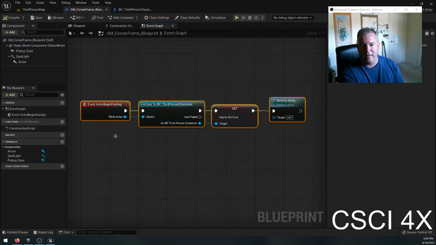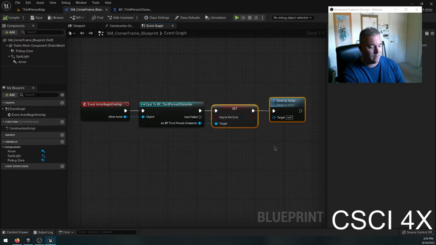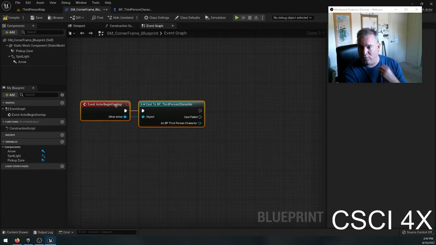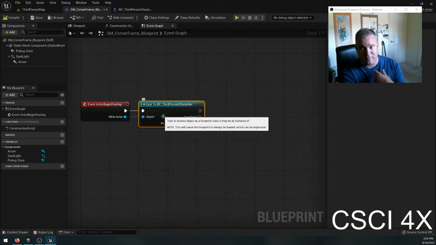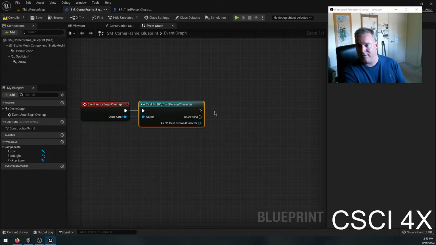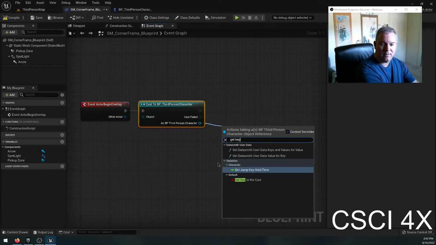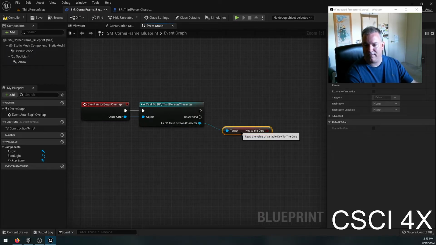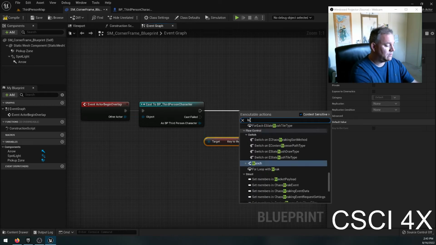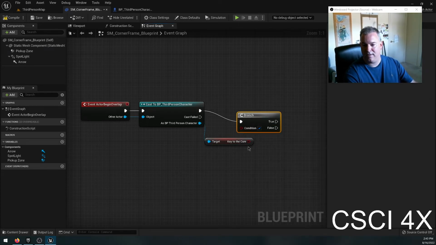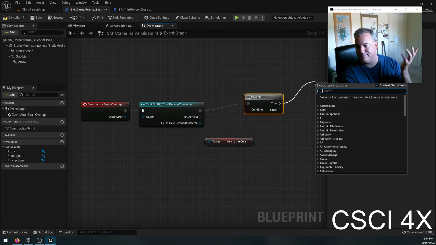Next, you can play sound. And then later on, if you want to find out if the person has the key to the cure, same thing. You walk up to the door, begin overlap. You cast it to a third-person character because you only want the door to open for the person, not for a random squirrel walking by or something. And then you say get key to the cure. And then you do a branch. And you say if key to the cure is true, then open the door, whatever, destroy myself.